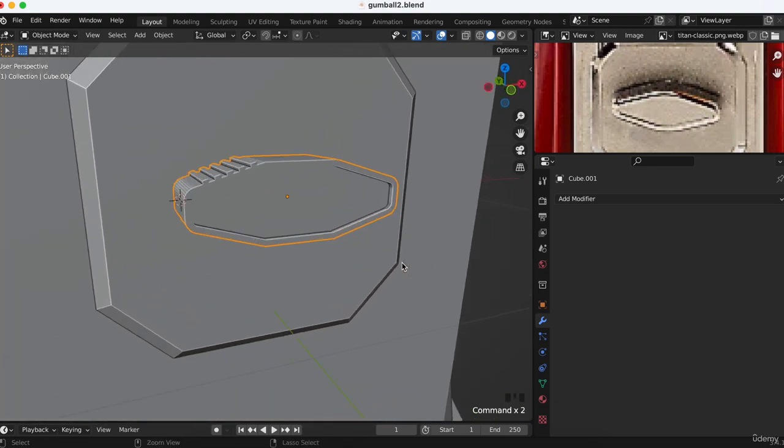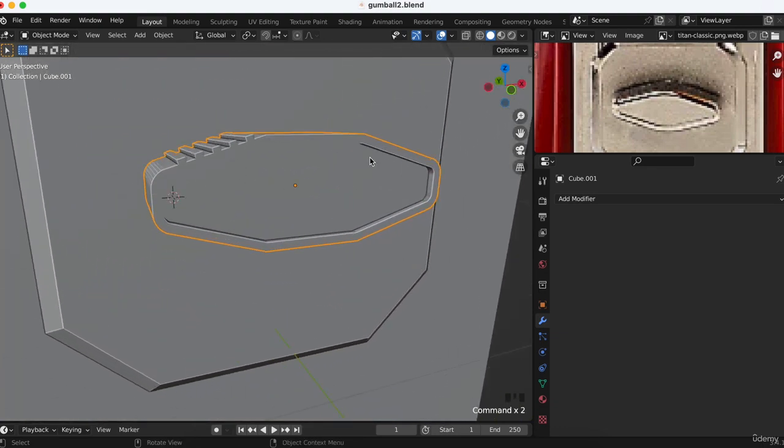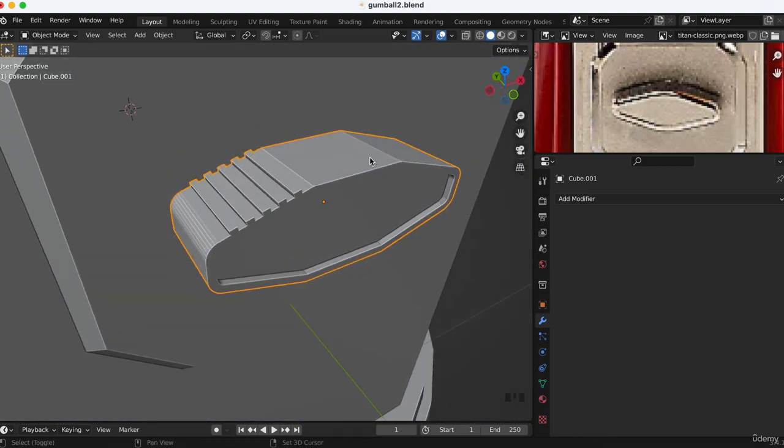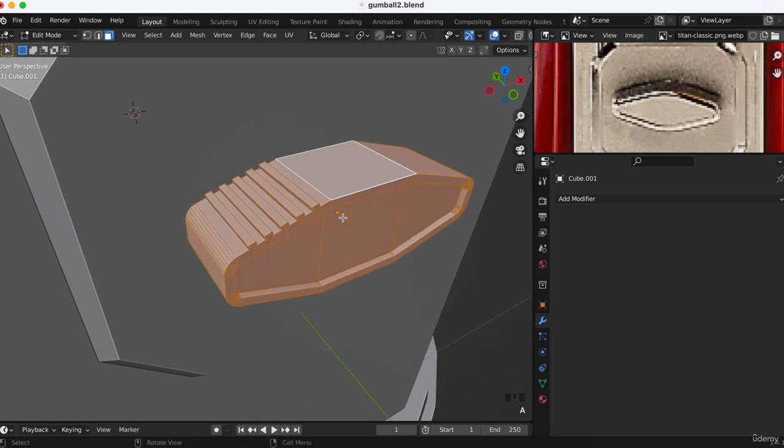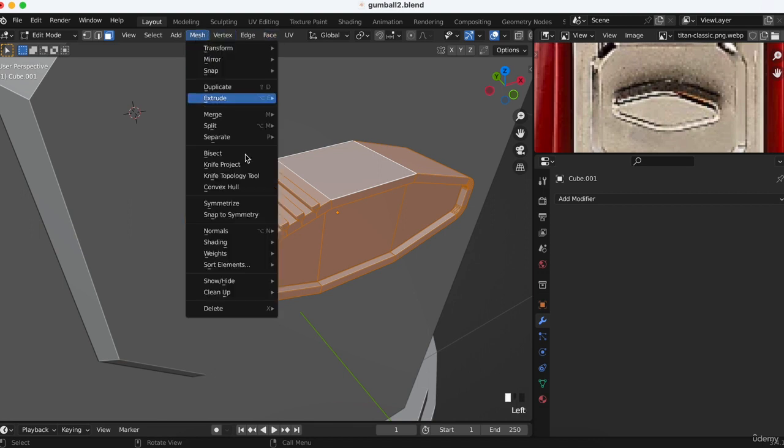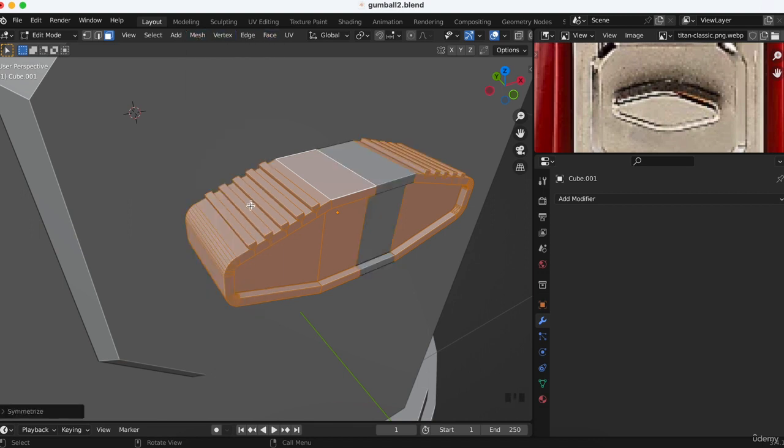And then we need to put it on the other side, so we can do a symmetry like this. Edit mode, A to select everything. So we want the symmetry to this part, so we can see it is -x to x. So we can select everything, and then on mesh we have symmetrize, and then on the little window here -x to +x, so it is good.